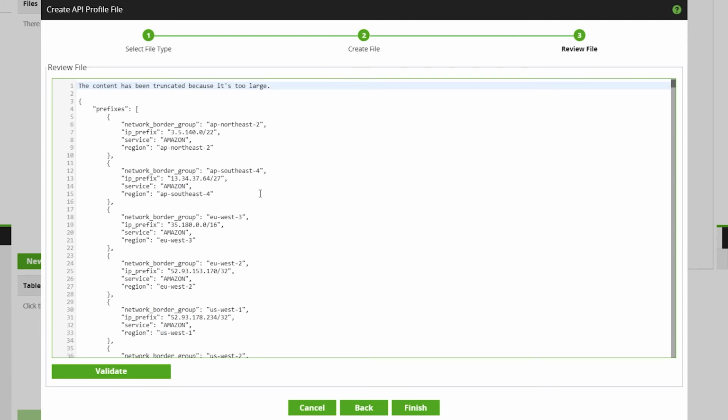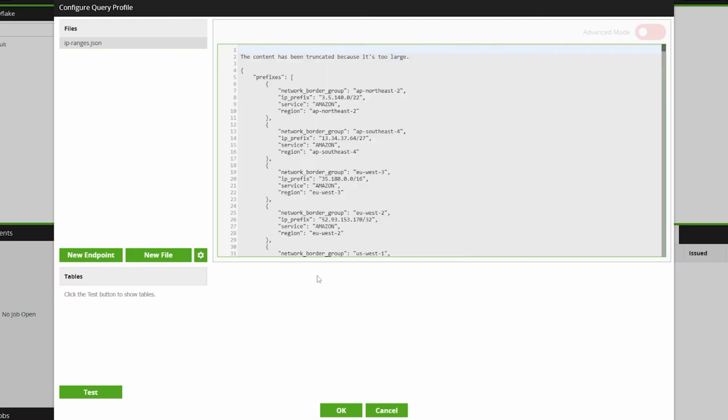In the final step of the wizard, your chosen file will be uploaded. Click Validate to validate the JSON file. If it validates with no errors, click Finish. Once the API profile JSON is created, we'll generate a new query profile using the created API profile.